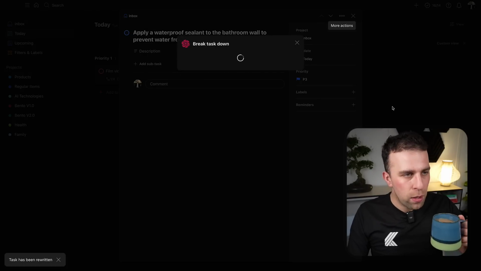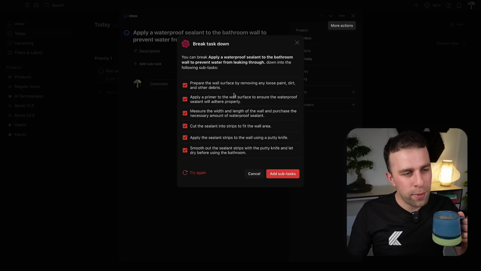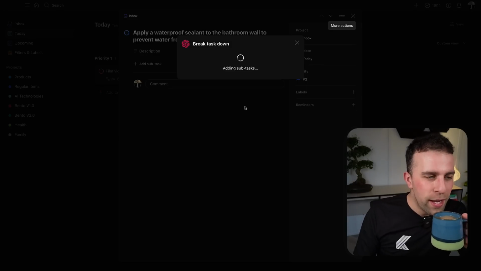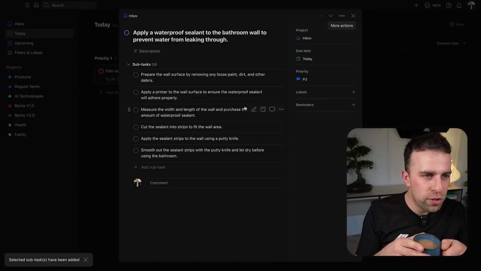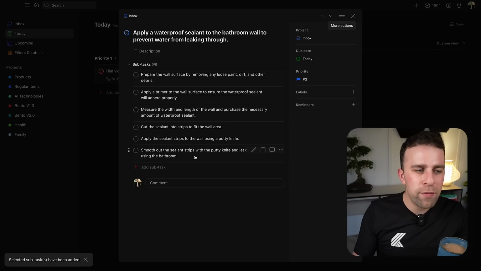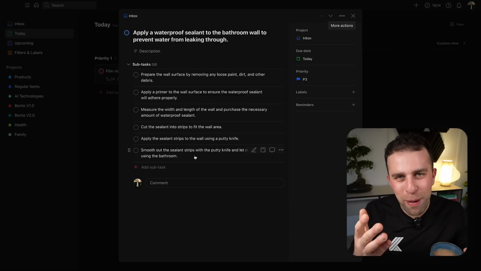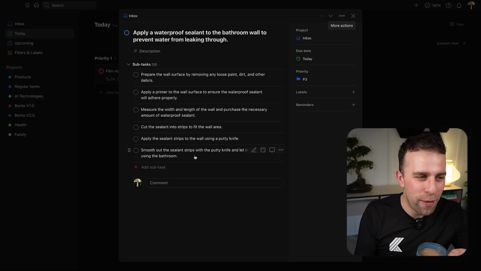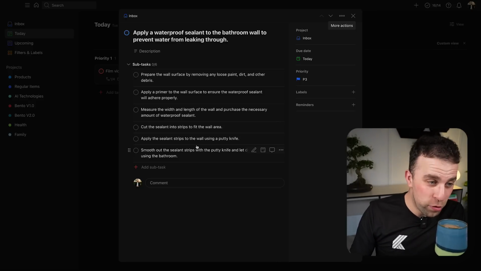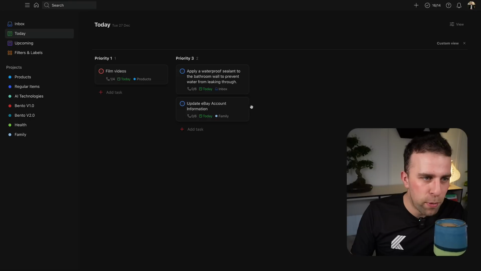Because I actually would need a recommended waterproof sealant. The AI's return. Here we go. Okay, this is pretty interesting. So it's saying, prepare the wall surface to remove any loose paint. Prepare the primer. So it's giving me steps here that I might not know because I'm much better with computers than I am necessarily with waterproof sealant. So this is quite an interesting step-by-step process.